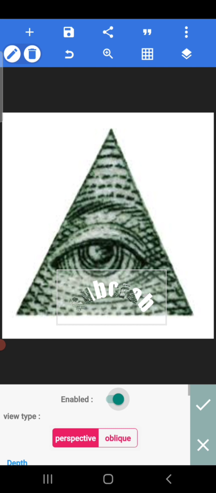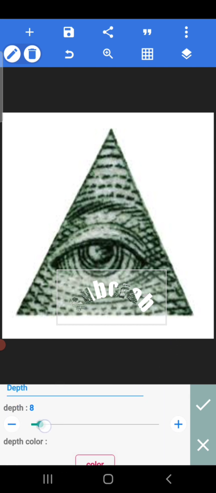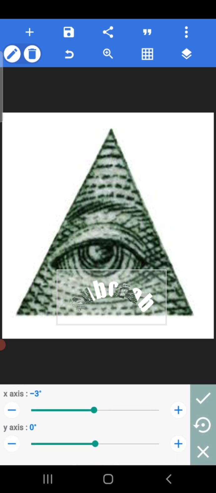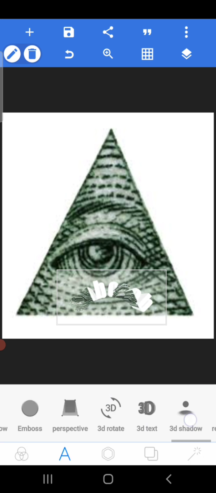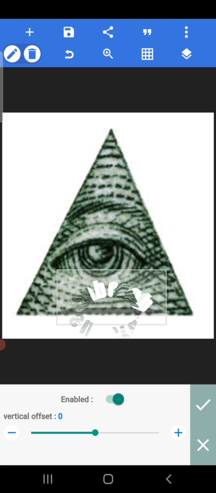This is 3D text. It turns a text into a 3D version of that text. The 3D text can be glitchy sometimes. That is perfect. This is 3D shadow. It's basically shadow but 3D. Perfect. This is reflection. It makes a reflection.